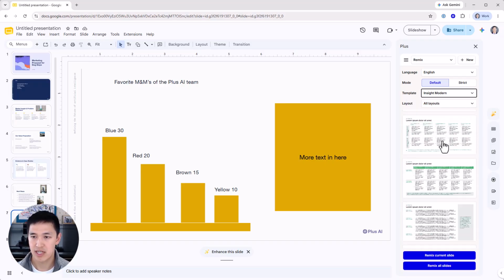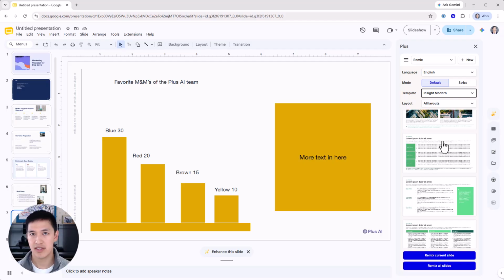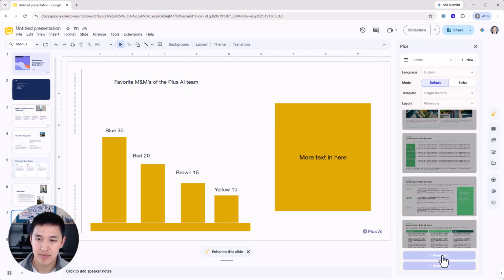You can see all the different slides that are inside of this template. I'm not going to click on anything. I'm just going to let the AI choose. And I'm going to hit Remix Current Slide.